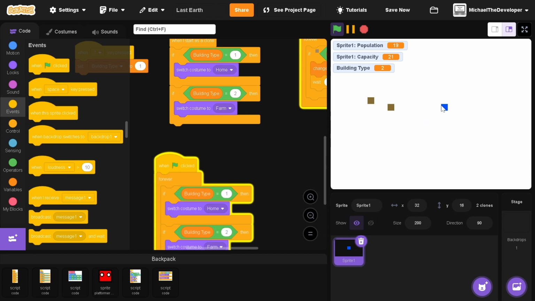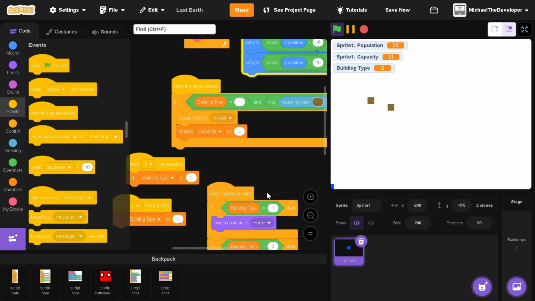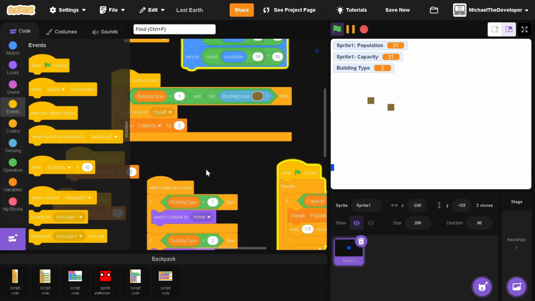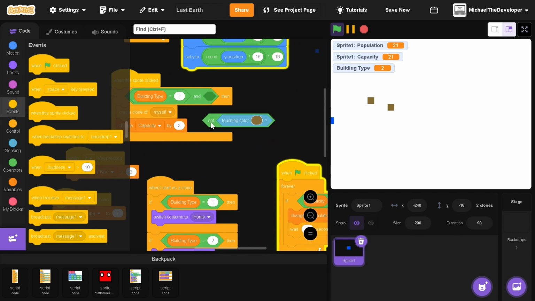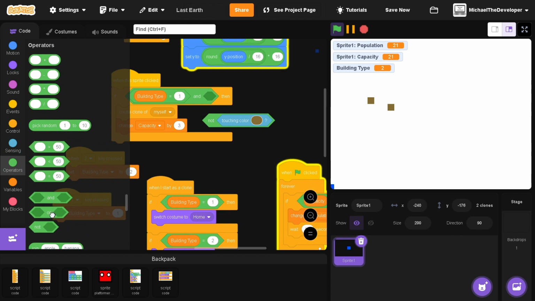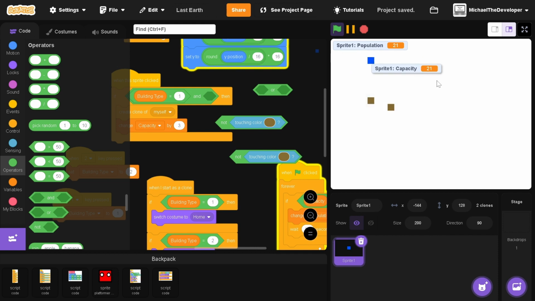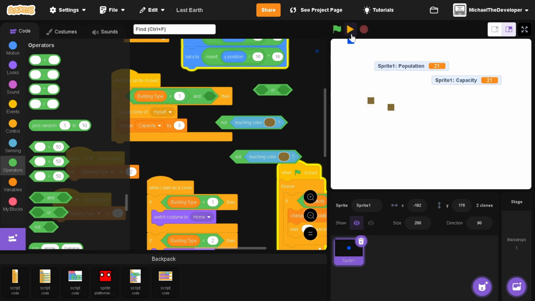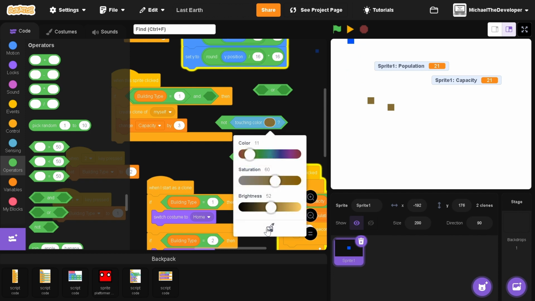It's not letting me place. Why? Oh, we need to grab an or block. When not touching blank or color, we need to just hide all of these guys. Actually, we move you. Just pause. Touching color, that or this color.